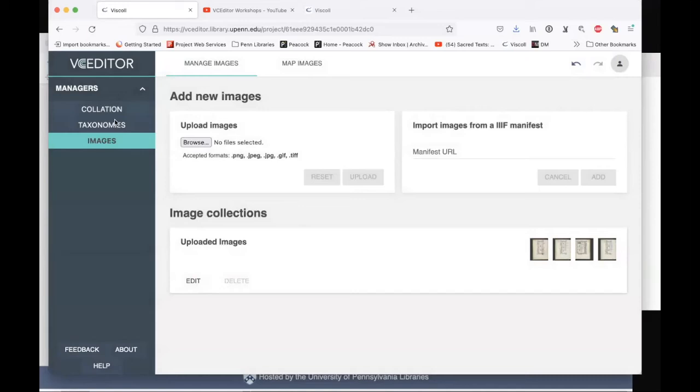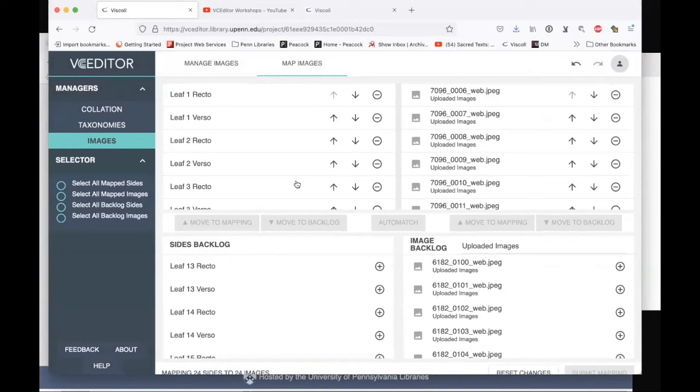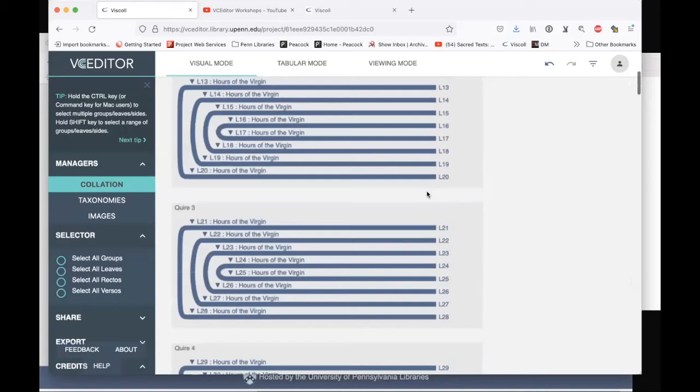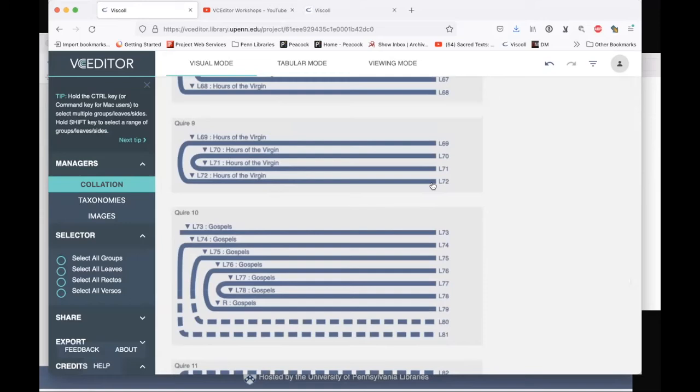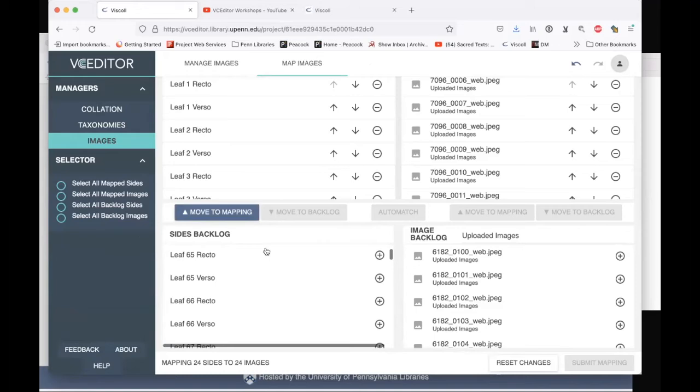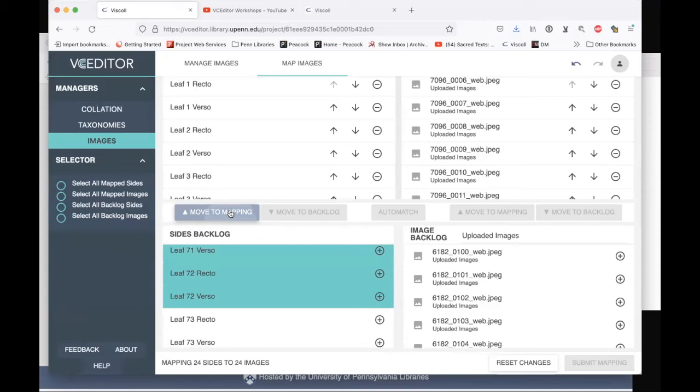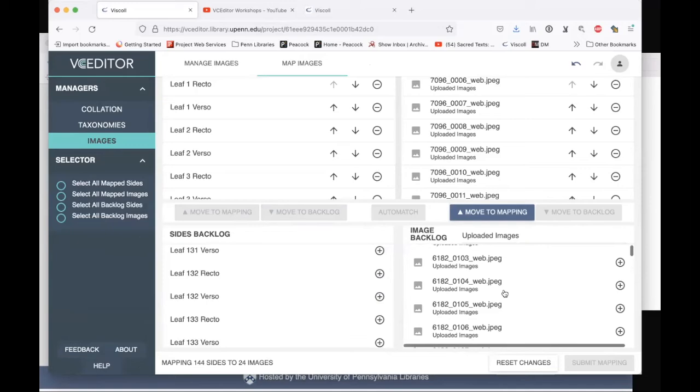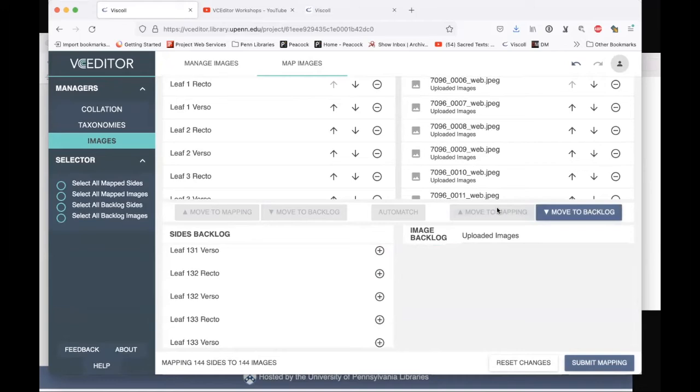So we go to map images. The Hours of the Virgin are from leaf 13 through leaf 72. Leaf 13 through 72. Move to mapping. And 100 just shows up here. There's not another image collection. It doesn't create a new collection to 219. All right, move to mapping. And hopefully, yes, we've got the right number because we have the submit mapping button here.